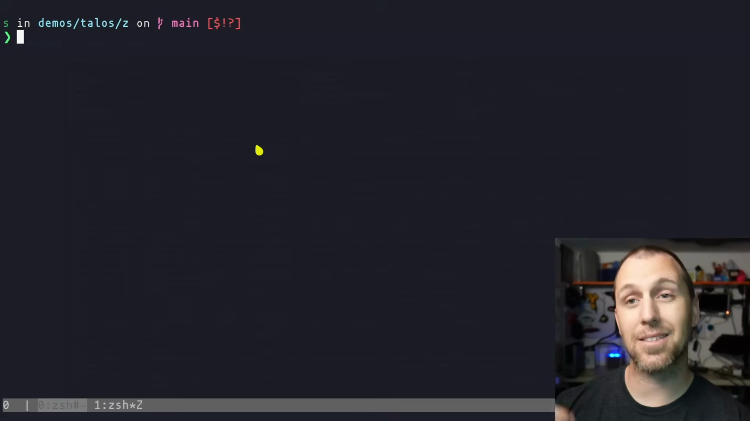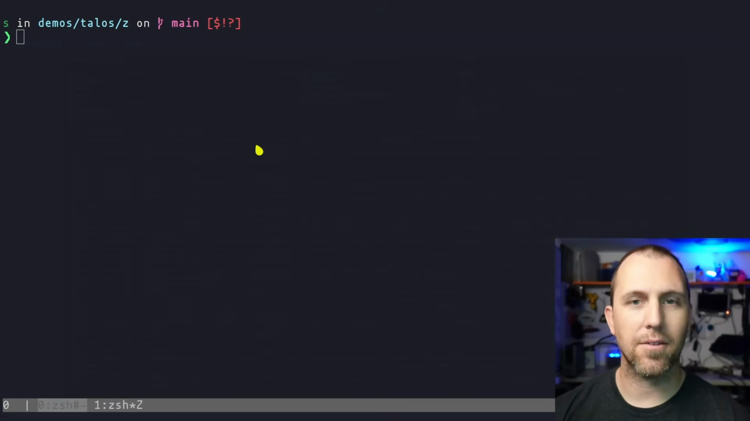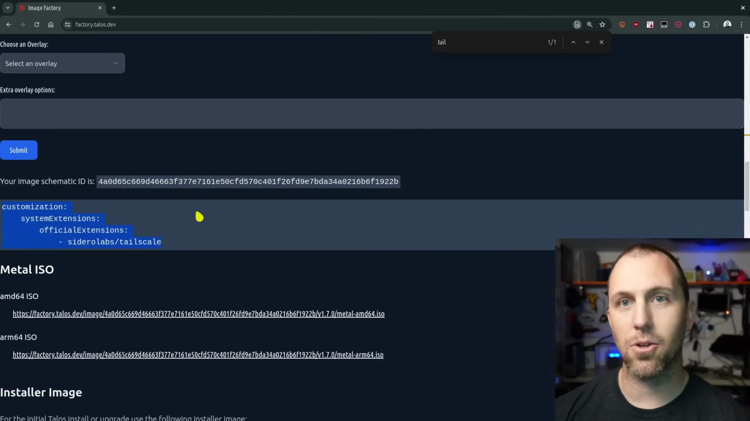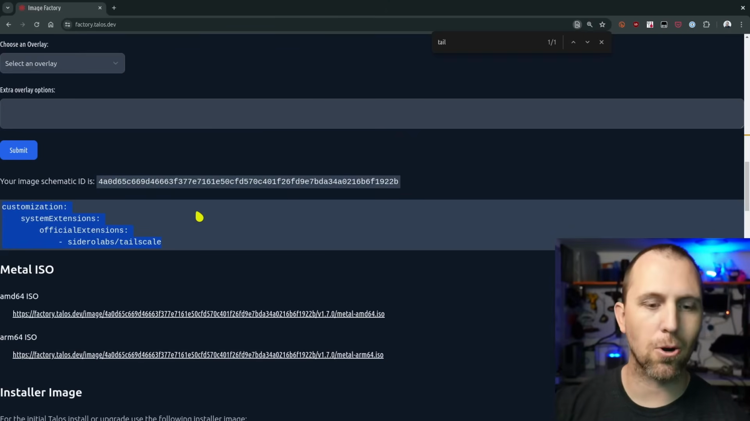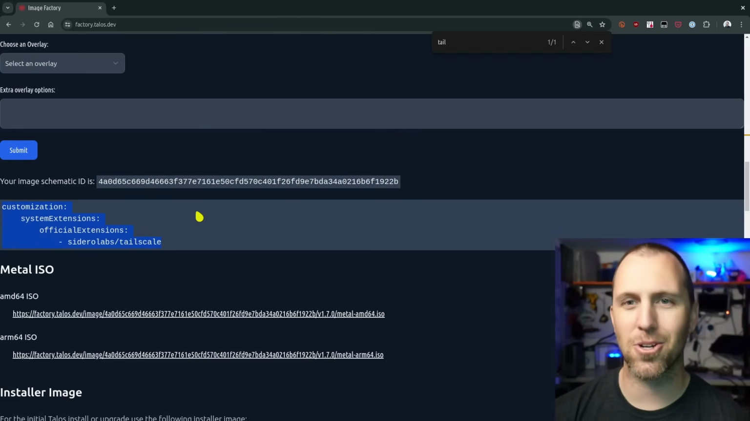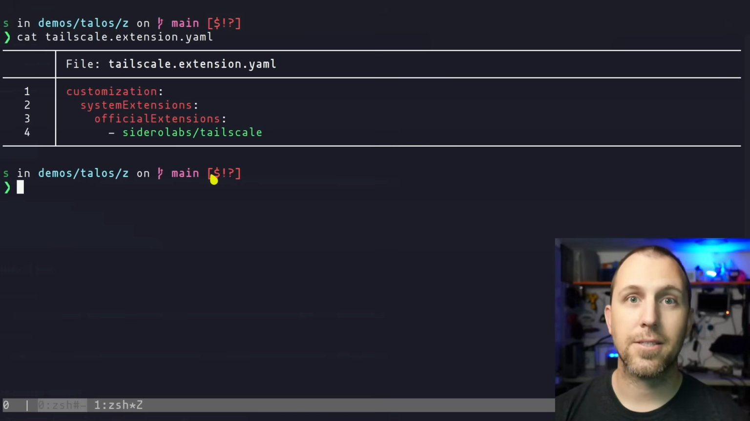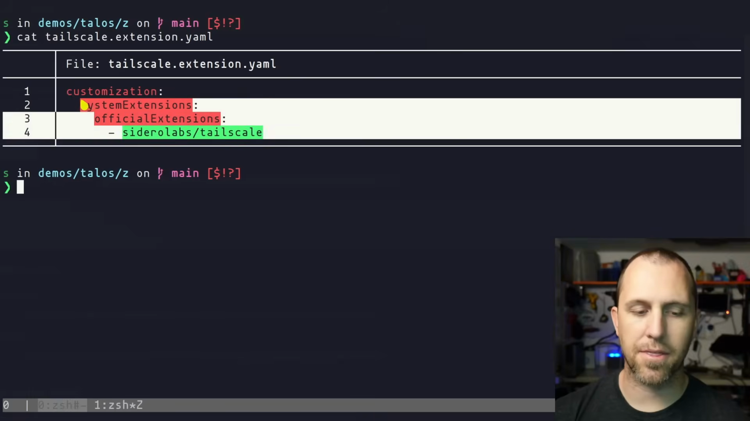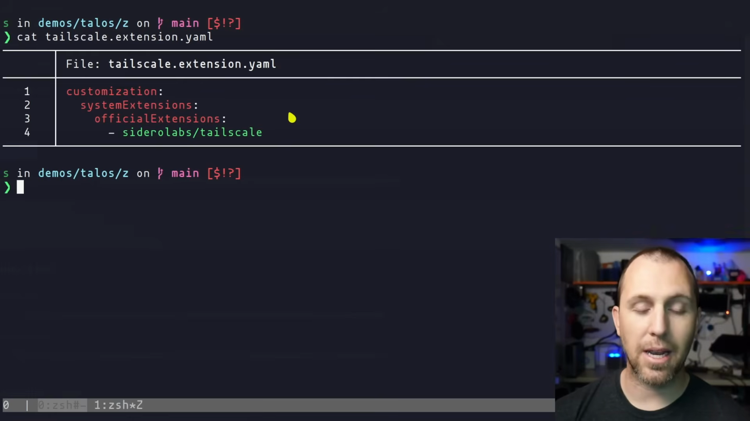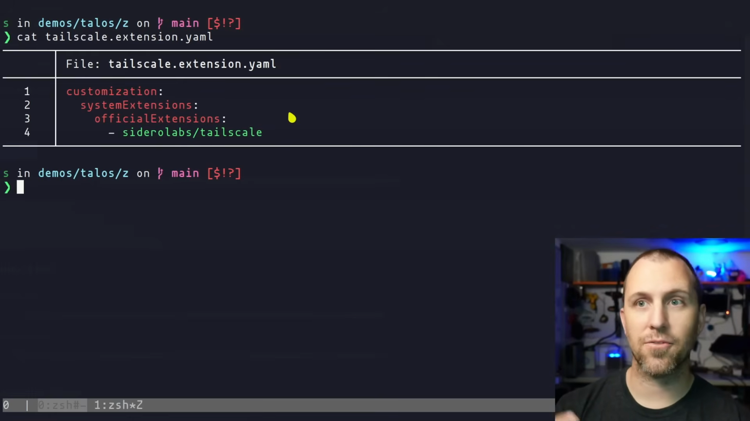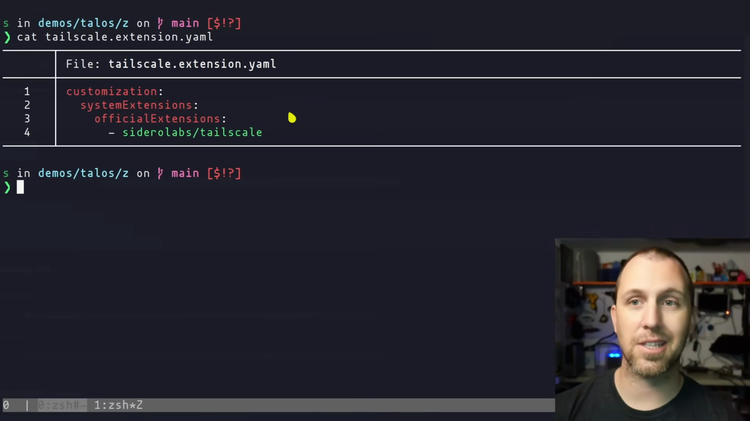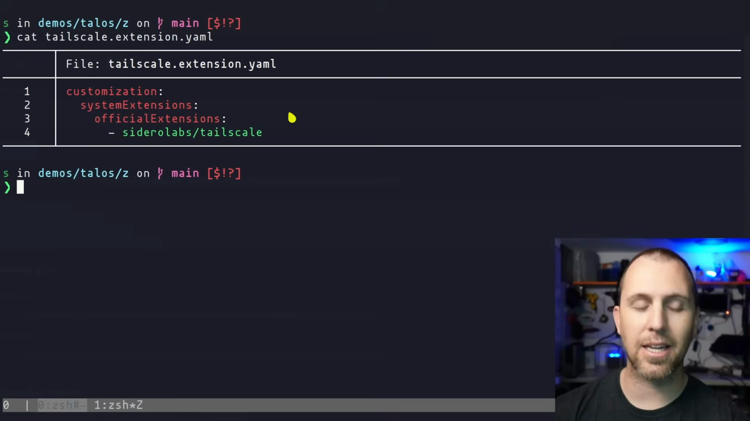So let's go ahead and take that schematic that we had from the factory and apply it to the machine. To do that, we're going to take this schematic here and put it in a local file and call out with curl to get basically the same endpoint, but we're going to show you how it works. So I stuck that into this Tailscale extension YAML file, and it's just the thing that we got from factory. You could add more things here, more extensions, official extensions, and say I want to layer on gVisor or something else. We can just layer that in as needed as extensions.